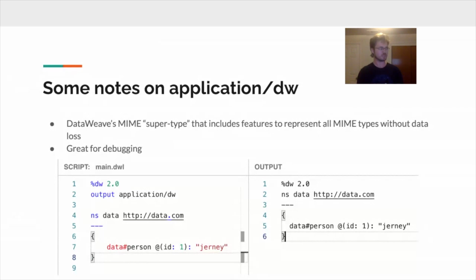So the application DW MIME type, like I said, supports all of the features of all the MIME types it's going to represent. There can't be any data loss. But if you look at the script here at the bottom, and you look at the output on the right, they're nearly identical. What you'll notice is that the output only contains data. If you look on the left-hand pane on line 2, we have that output application DW. That's more like metadata, and it's really just a declaration there to inform the writer of how the output should look. So that doesn't really make it into the output.